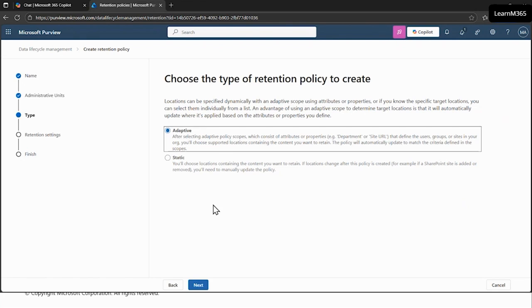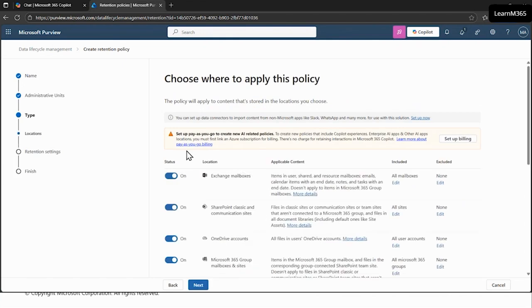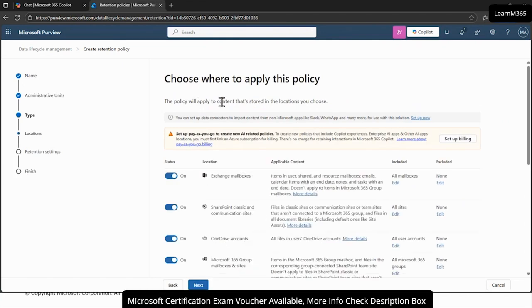So whenever you say, okay, you want to apply this retention policy, but first of all, you have to fulfill these conditions. Some attributes should be there, like department, site URL. This is adaptive scope. Then we have static. Static as in you will be manually selecting the locations. This will be fixed, not changing. Okay. So you can select the scope and you can select where to apply this policy.